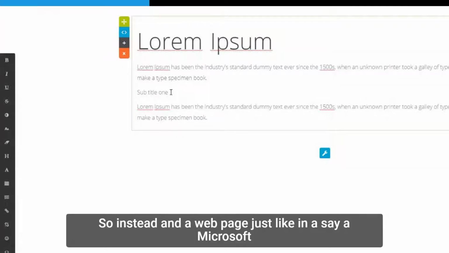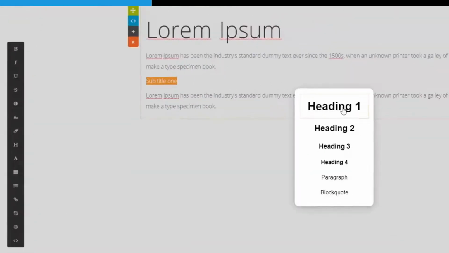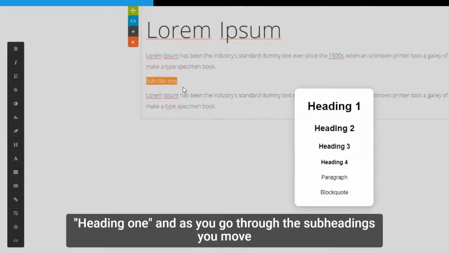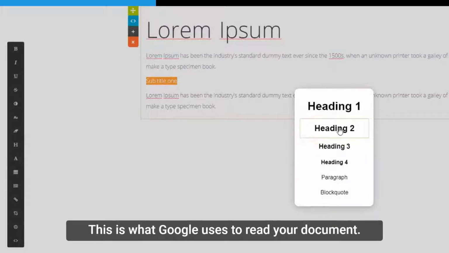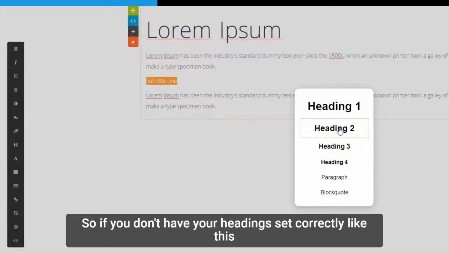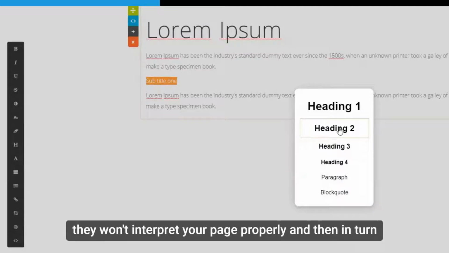So instead, in a web page, just like in say a Microsoft Word document, you should be using the heading options. So heading 1, heading 2, heading 3, which you start at heading 1, and as you go through the subheadings, you move your way down. And this not only looks good on a page, this is what Google uses to read your document so it understands it. So if you don't have your heading set correctly like this, Google can't read that the text is bigger, so it won't know that it's a subheading. So it won't interpret your page properly, and then in turn you won't get good search results.